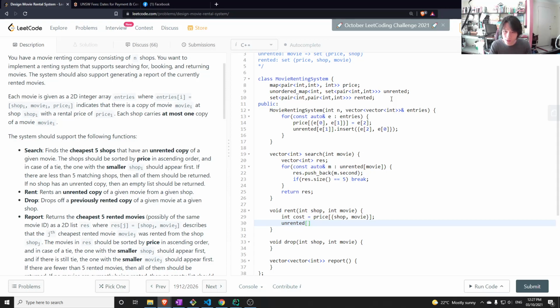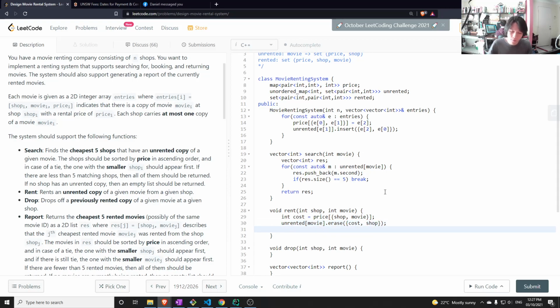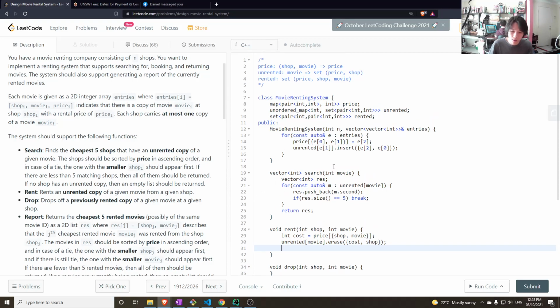So for unrented, which movie? Dot erase. I'm assuming it exists because I think the input is valid. Now I'm erasing the price in the shop. The price I got here and the shop is given to me. So that's that. When I rent something, I remove it from the unrented and add it to the rented data structure. So that's the set.